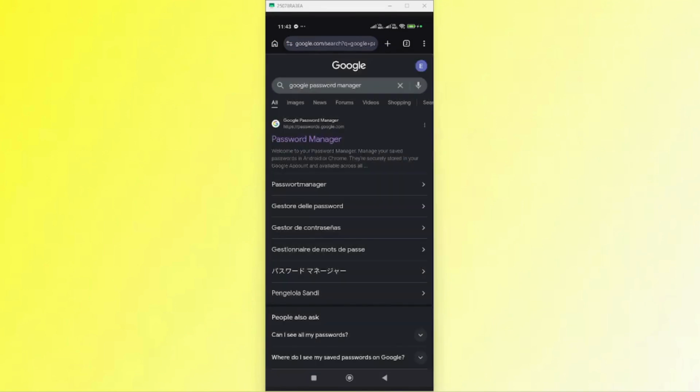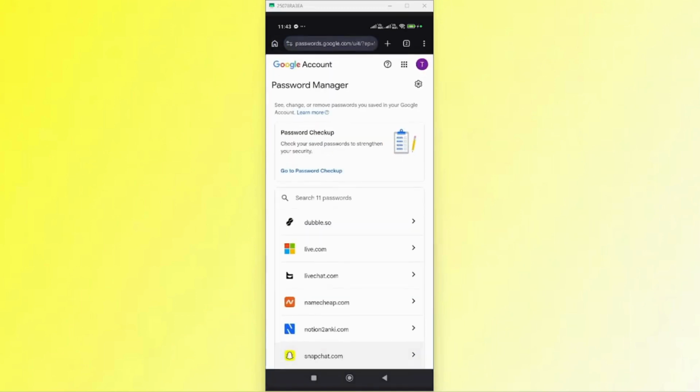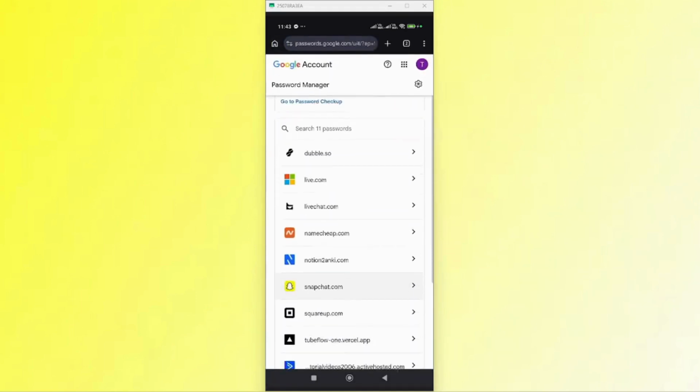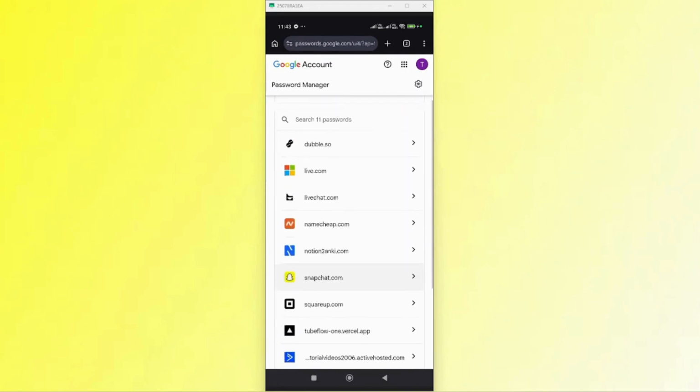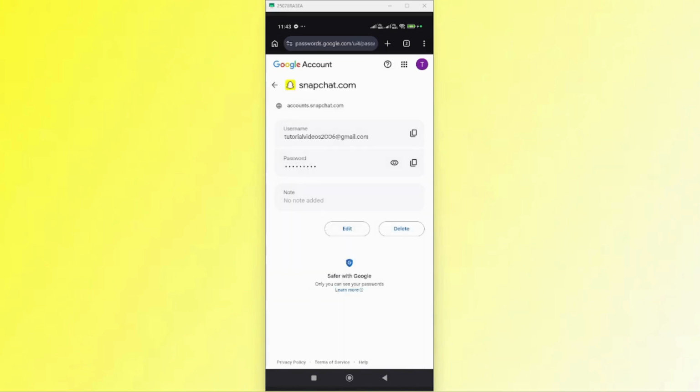Once you're on the Google Password Manager page, look for Snapchat in the list of saved passwords. If you have multiple accounts, it might feel like searching for a needle in a haystack, but don't worry if your dashboard looks slightly different. Just take your time to find it. When you click on Snapchat, a new window will open. Here, you will see the email address that you used as your username along with your password. This is the moment you've been waiting for. Your credentials are right there, ready for you to use.